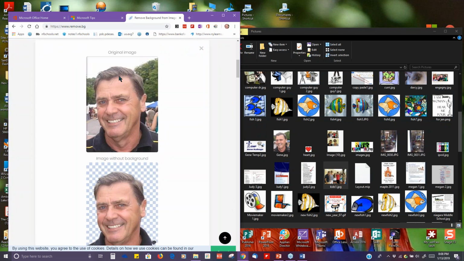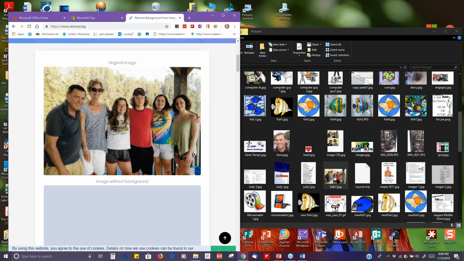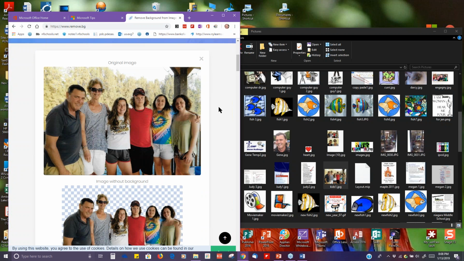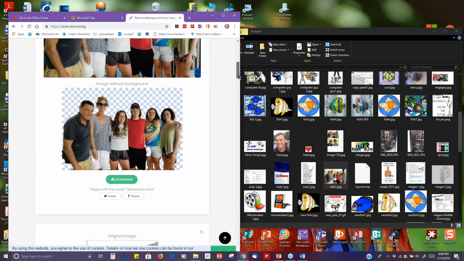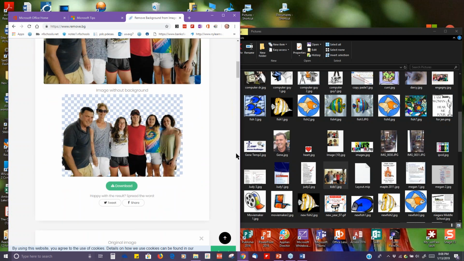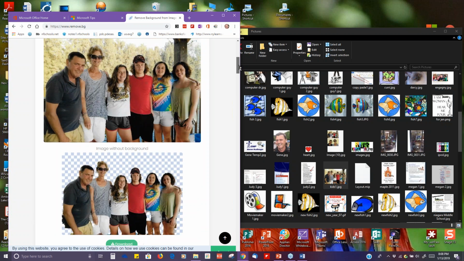Here's a group, a whole group of people. Look at that. It took all that background out. When you drop it in there, it does it without another click. Just drop it in and it does it within 5 seconds. It's that quick. It really is pretty cool. And as you can see, it's pretty good.